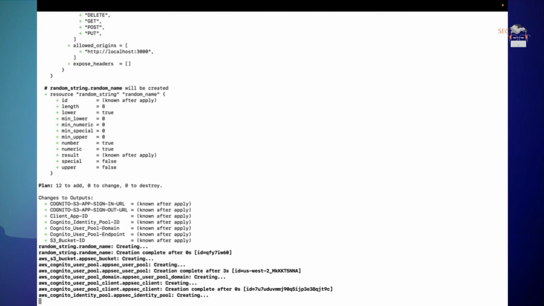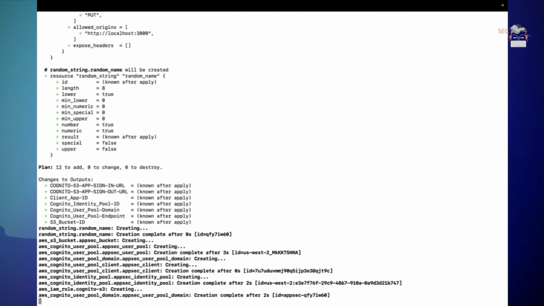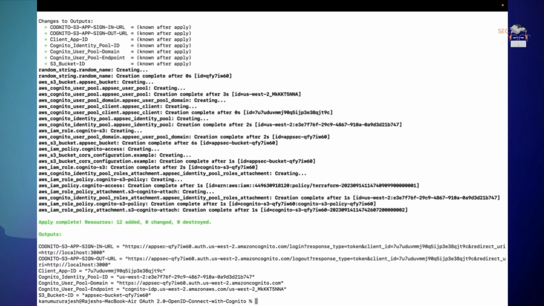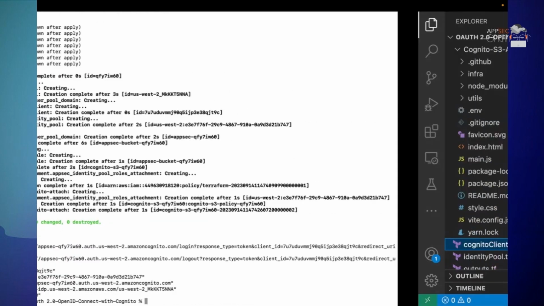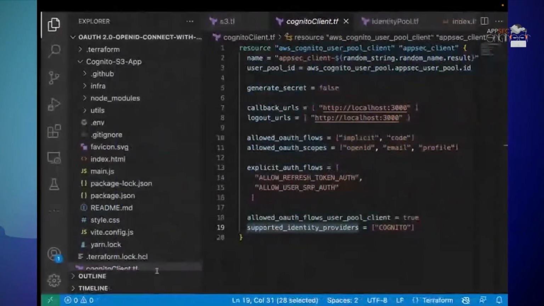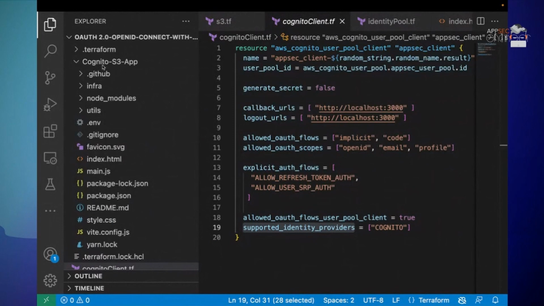Now, totally it's 12 resources. I guess it won't take a minute or so. By the time it's created, yeah, it's very fast. Like it has been created. Before going through these output variables, I would like to go with the S3 app that we will be leveraging.